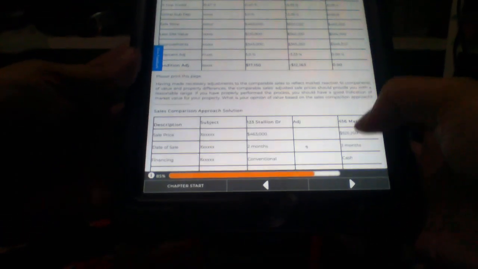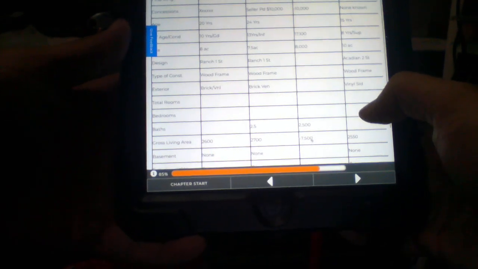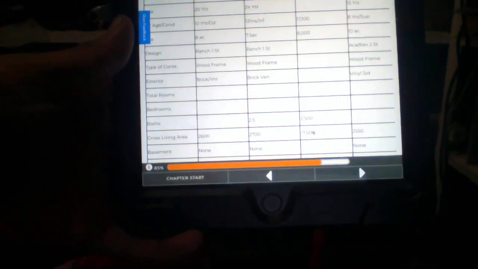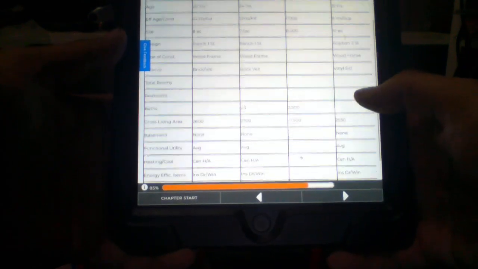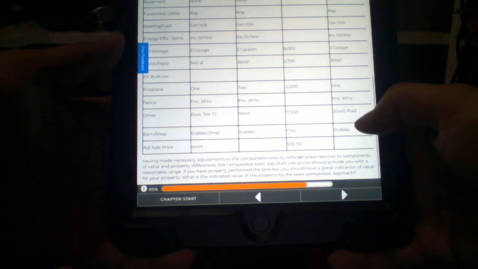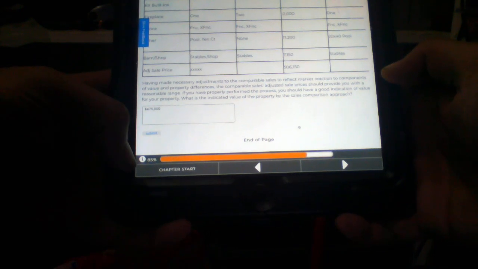Having made necessary adjustments to the comparable sales to reflect market reaction to components of value and property differences, the comparable sales adjusted sale prices should provide you with a reasonable range. What is your opinion? I already did that. And it shows all of this. I said $475,000. It's not letting me do anything else though. End of page.